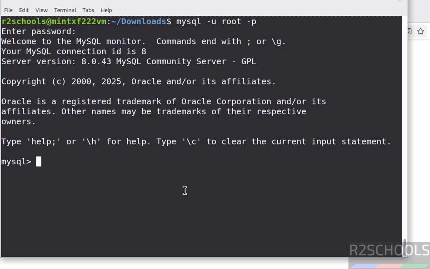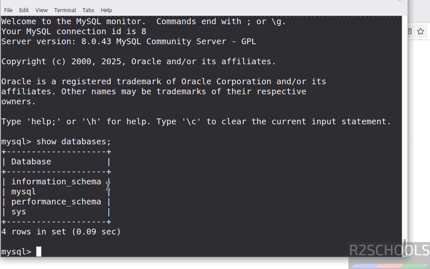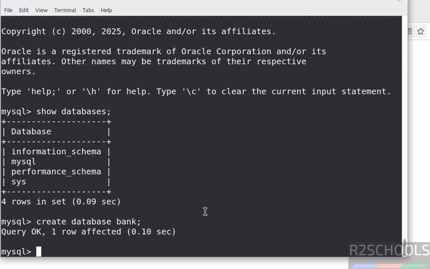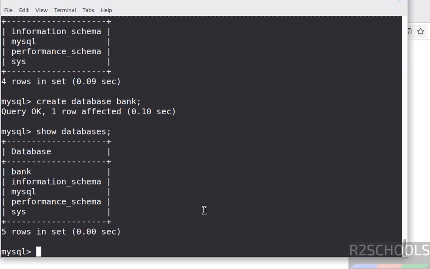Now verify the list of the databases. show databases. See, these are the default databases that come with MySQL installation. Let us create database. create database. Then provide the name of the database. Verify the same. See, new database bank is created.